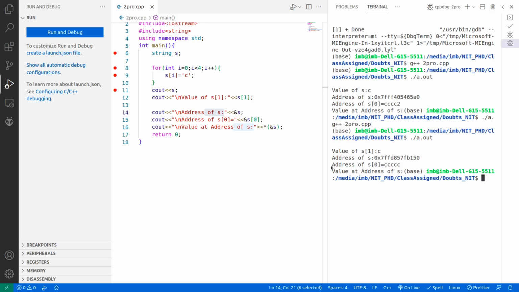Now look there, at the address of S0, it is printing C, C, C, 4 times C, I think 5 times C. Here also at the address of S0, it is printing 4 times C and 2. And the value at the address of S, it is again printing nothing.